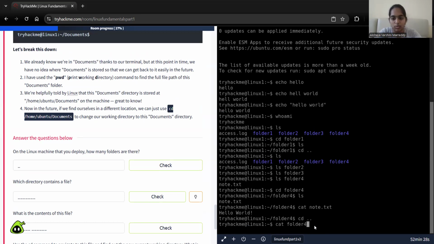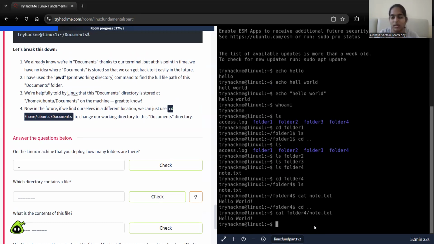I think it's this folder 4, node.txt. Oh yeah, we got it.